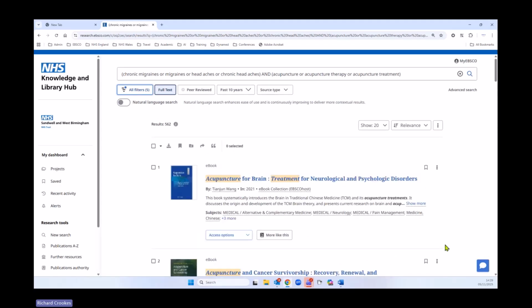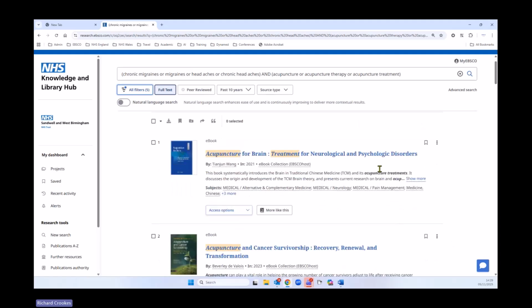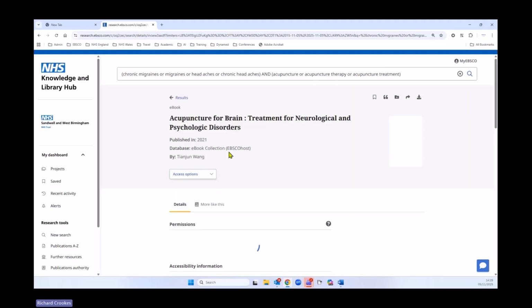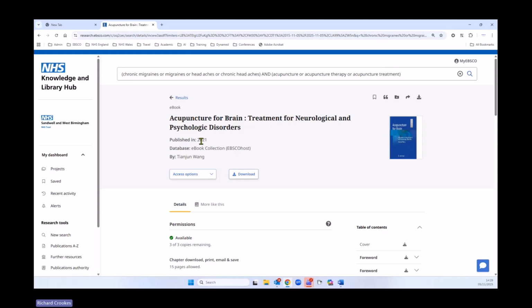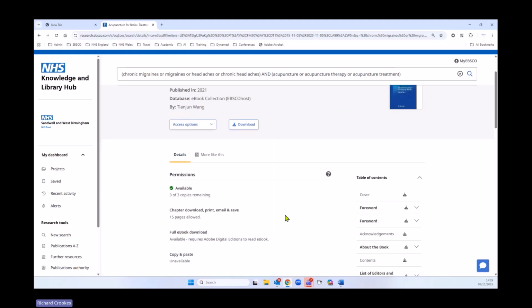So I can view this content. I can jump into a record. So, for example, I can go into the detailed record page here. You can see it's published in 2021. You can see the author. I've got links there, so I can view the PDF or the EPUB, which is what I was after originally. I can download as well.